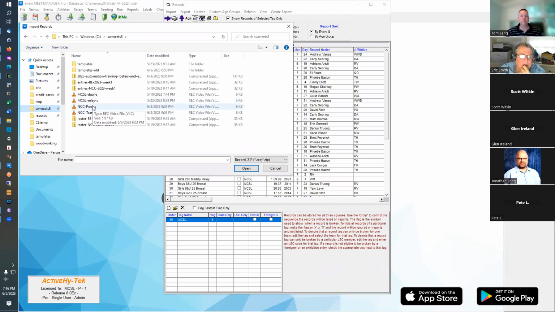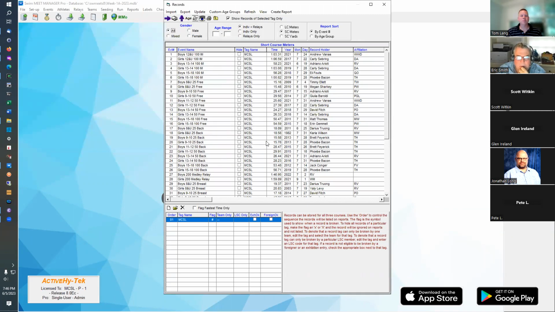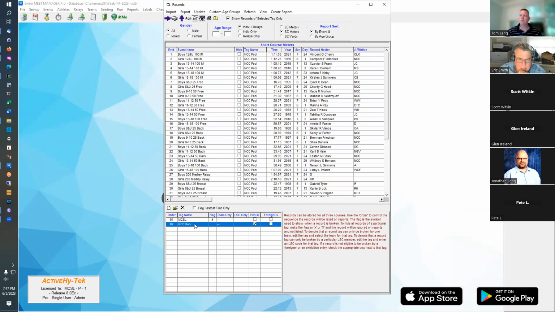So for the pool records, you click on the file and say import it. And so that's created this set of records here. And this flag, this is the thing that shows up on the results if someone breaks this record.